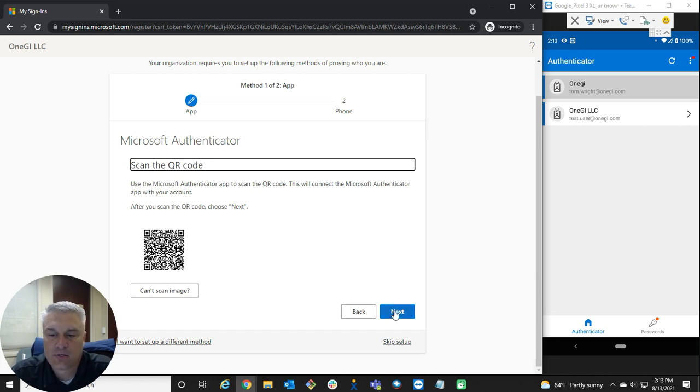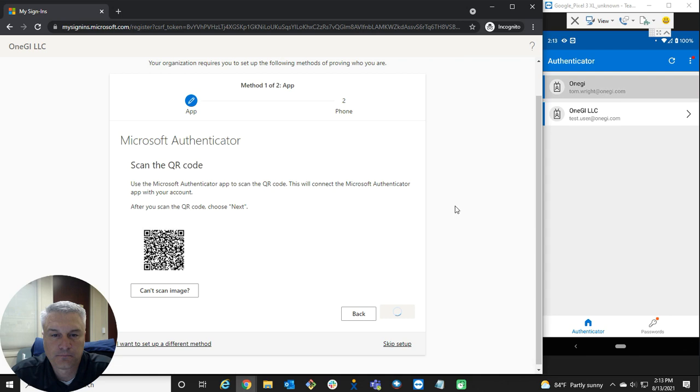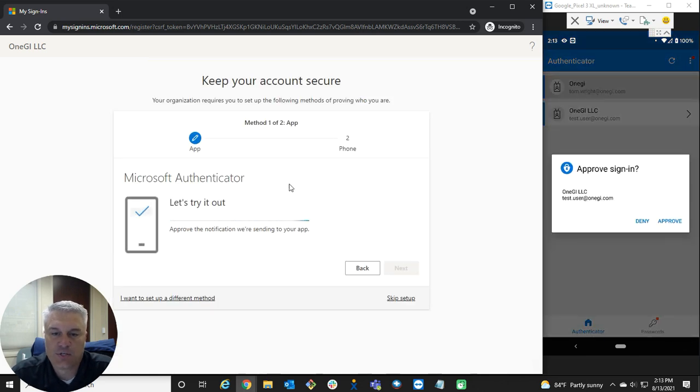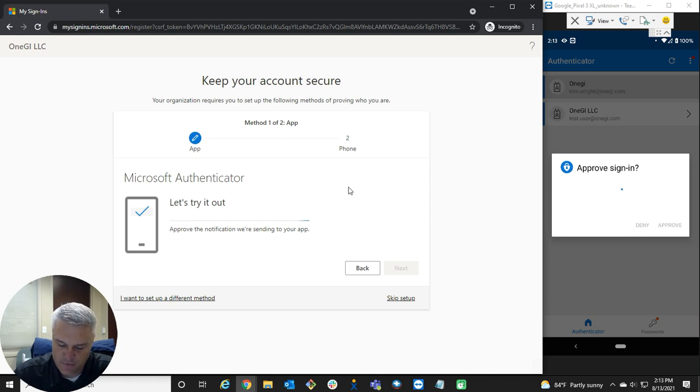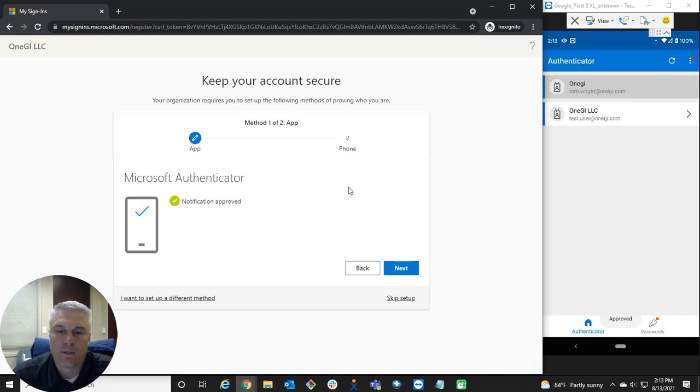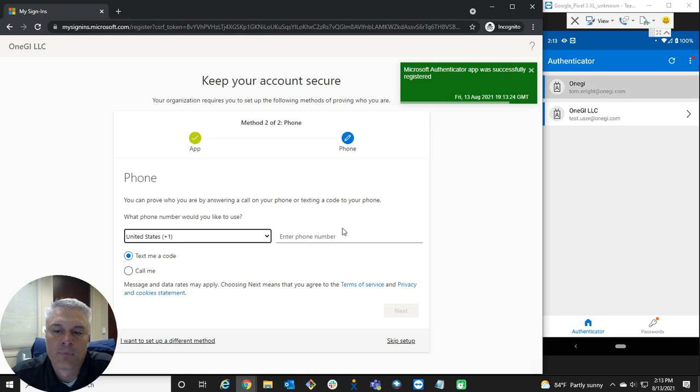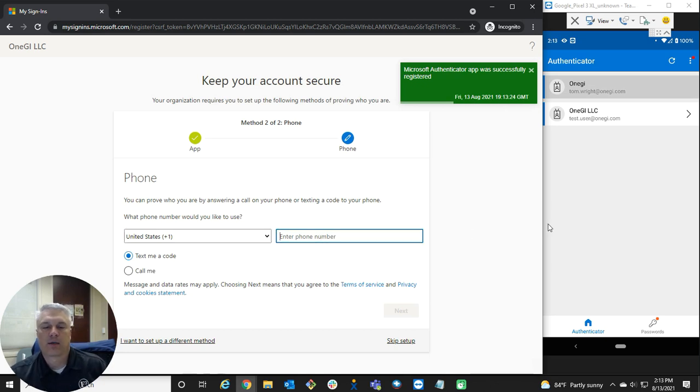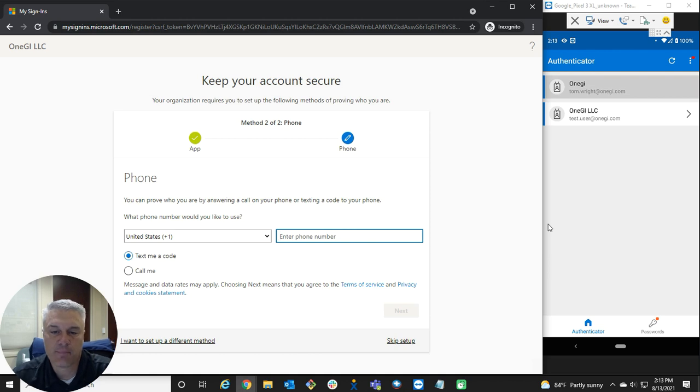So I'm going to click Next on the computer screen, and it's going to try to authenticate, and you'll see on my phone an authentication approval has just popped up. I'm going to click the word approve, and you'll see on the PC it automatically sees that it is now approved. So I'm going to click on Next. And now it wants a backup number. So that in case you accidentally uninstall your app or something along those lines, if you get a new phone, this is the backup means.